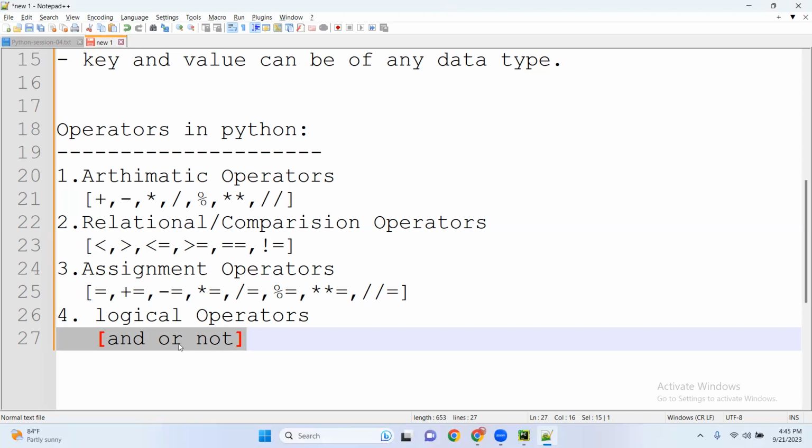And the not operator means what? If it is true, then the output is false. If it is false, then the output is true. Not means reverse. If we give true, the output is false, and if we give false, the output is true.